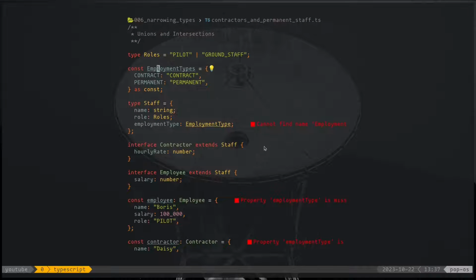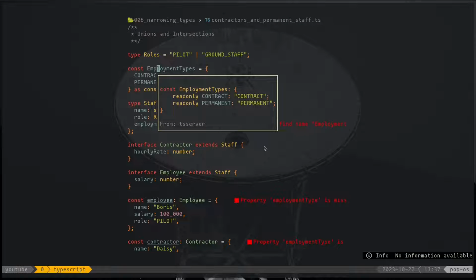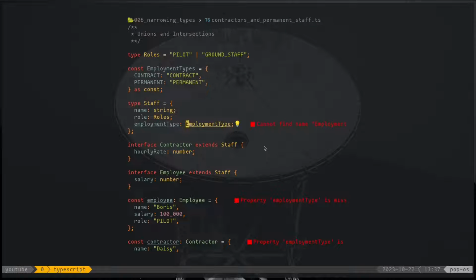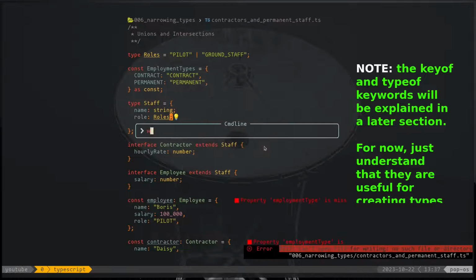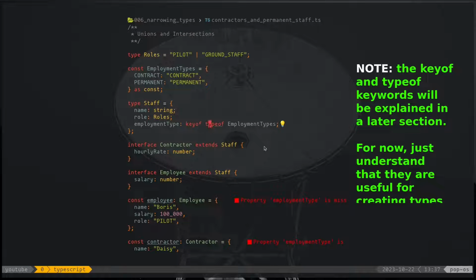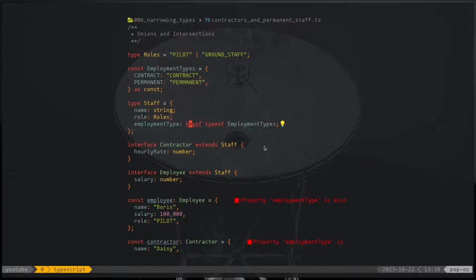What as const does is it narrows down the types of the properties and makes them read only in this employment type. So now when we hover over employment types, we'll see that there are two properties, contract and permanent, and they each match with their respective value, which is not a string, but rather a string literal, contract or permanent. So we can now use this and say this is keyof typeof employment types. So here we're using a TypeScript keyword typeof, and this differs from the JavaScript typeof. And this is saying that this is a key of this typeof.